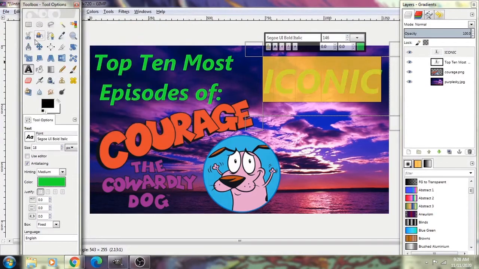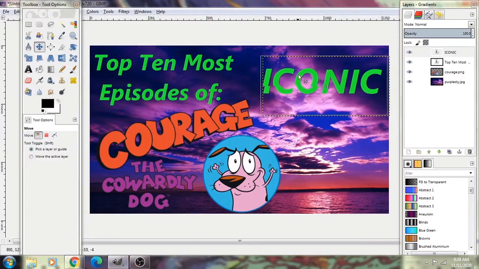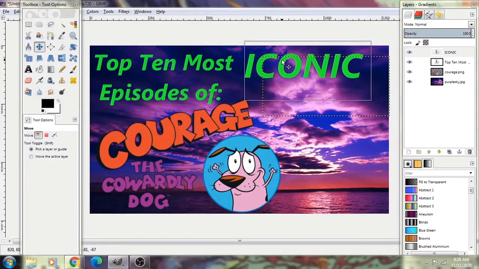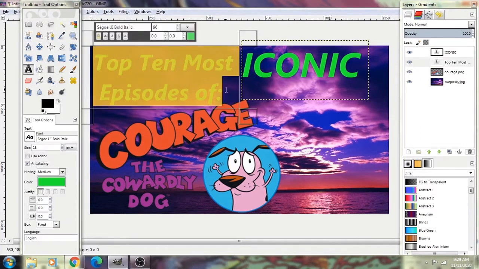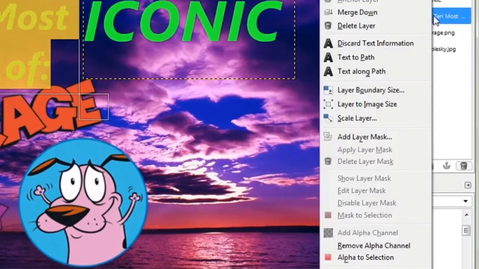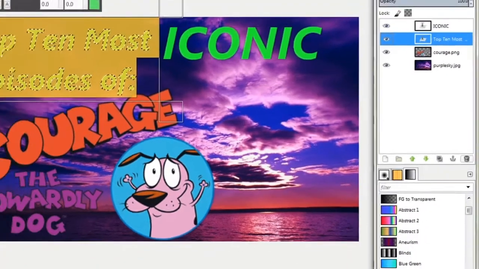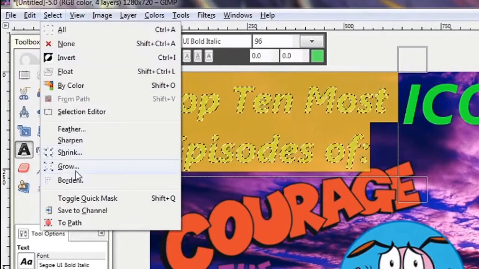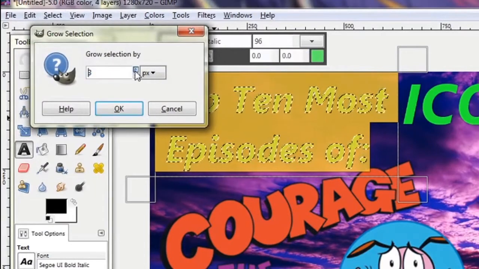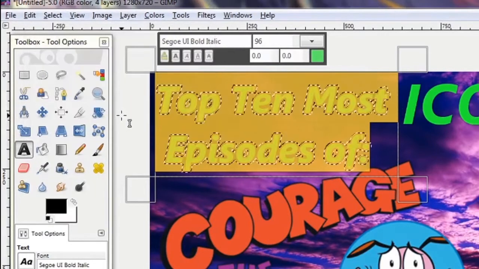Now, what I'm about to do is a big no-no. I'm only doing this to show you the wrong way to outline your letters, and definitely not because it's an old habit that's still dying pretty hard. First, we right-click our text layer, then click Alpha to Selection. That'll select the outline of the text. Next, you want to click the Select in the top left corner and Grow. I usually like to grow by about 5.